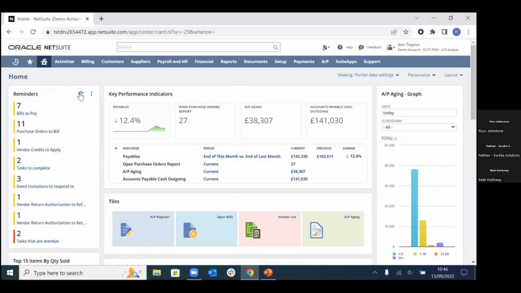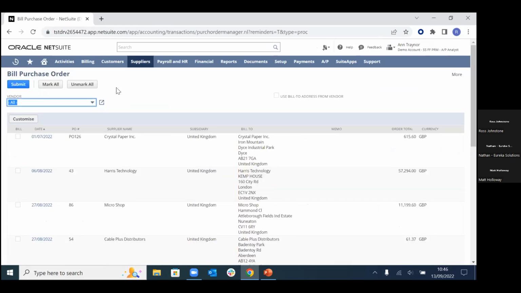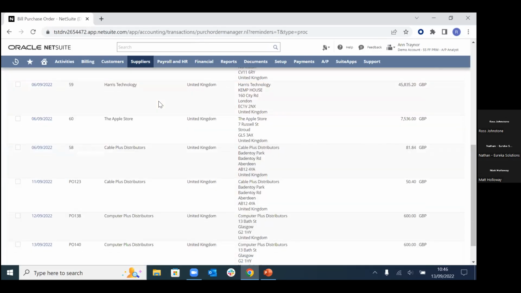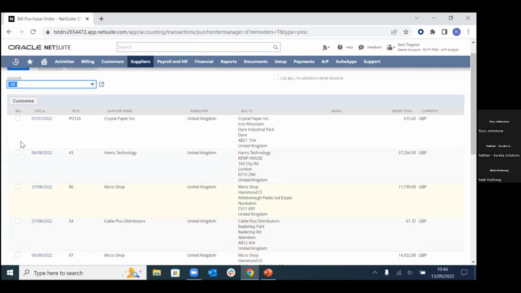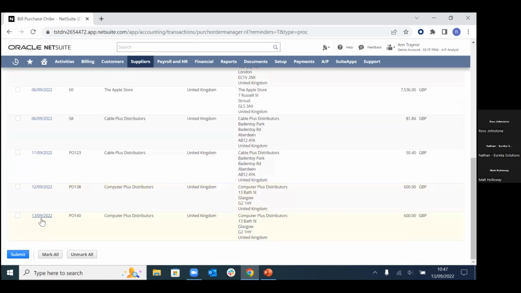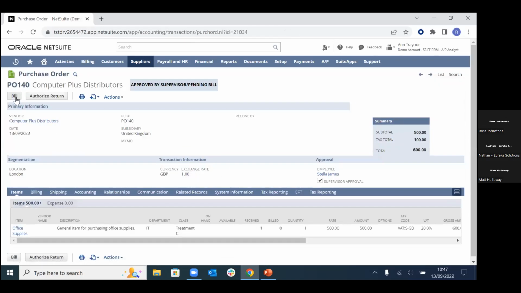Now, once again, coming to the reminders, we have got our purchase orders to bill, an indication of all the POs that have been entered into the system but have yet to be invoiced. If we scroll down, you'll see we've got our PO 140. We've got the option to invoice these in bulk, or we can just follow this link once again, and we can enter the invoice from here.